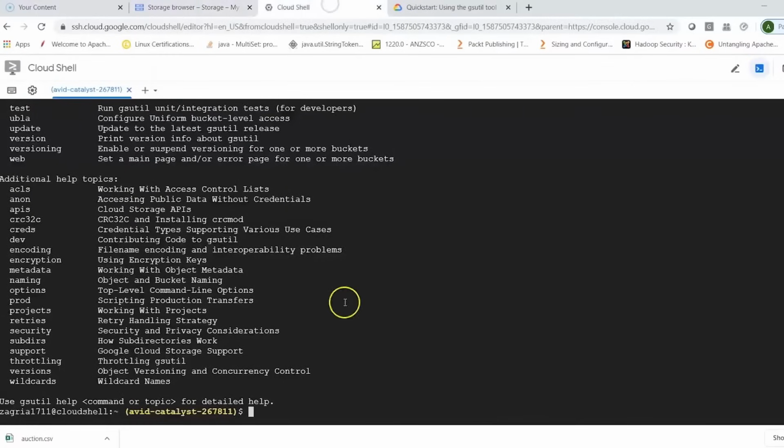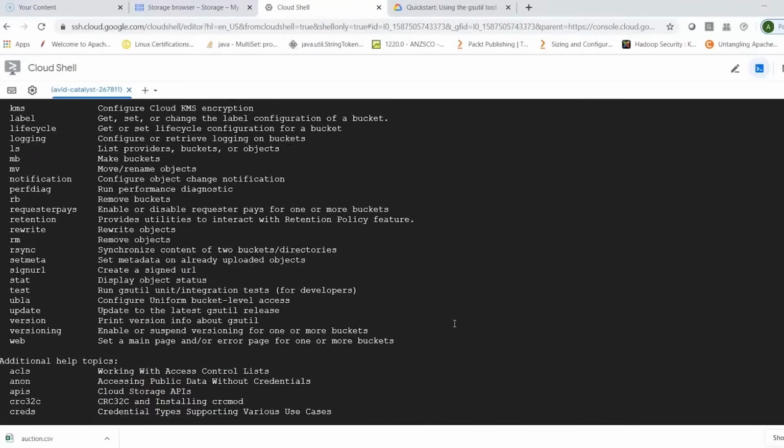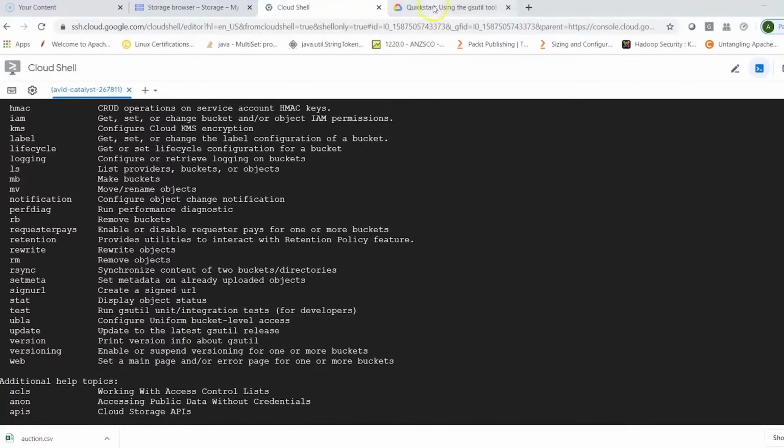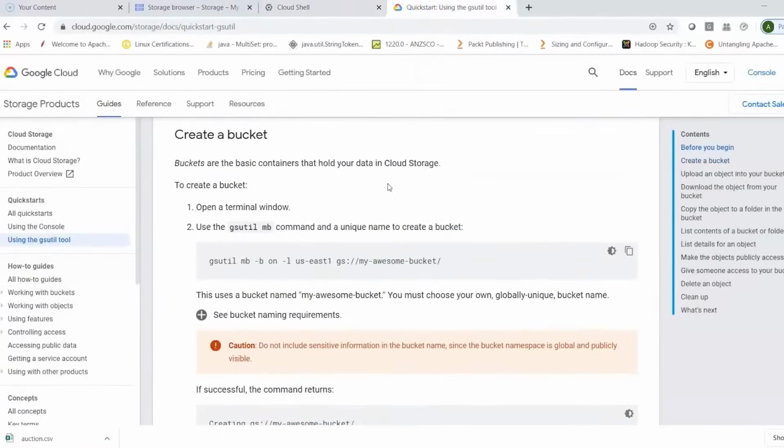Now I can go to Cloud Console, and here what I can do is, if I would be interested in working, I can just say gsutil, right? And then we have, for example, let's try help, okay? And that basically shows me my gsutil. Now you can always go to the quick start gsutil tool, and this is one more way wherein you can do it from the command line.